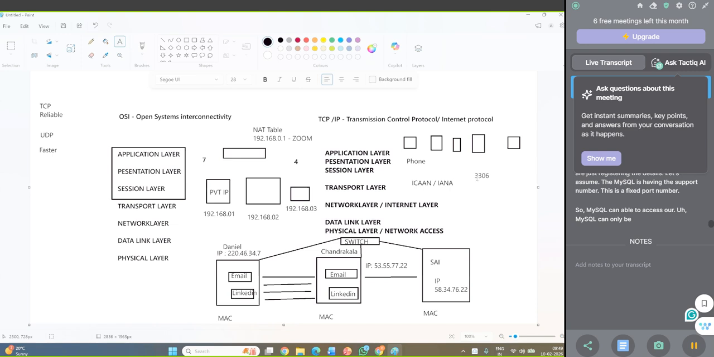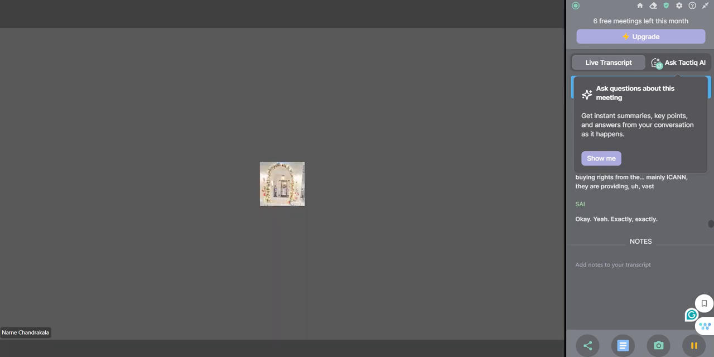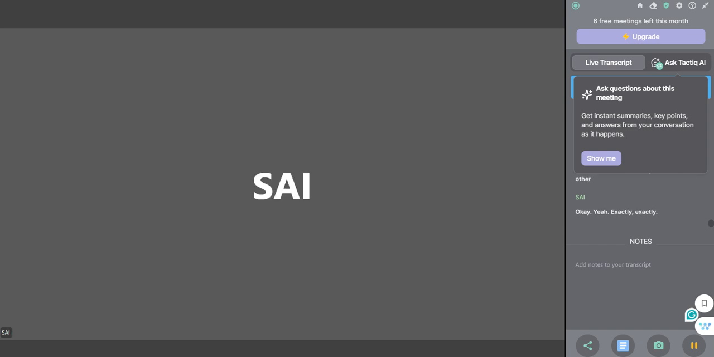I got it, Sai. I understand. They're buying rights mainly from ICANN. Exactly, they're providing the service for as much and as long as they want, to any other companies. Exactly.